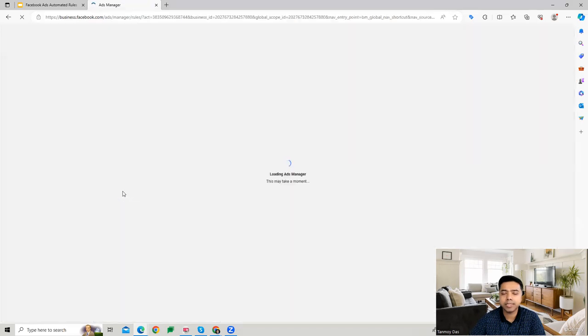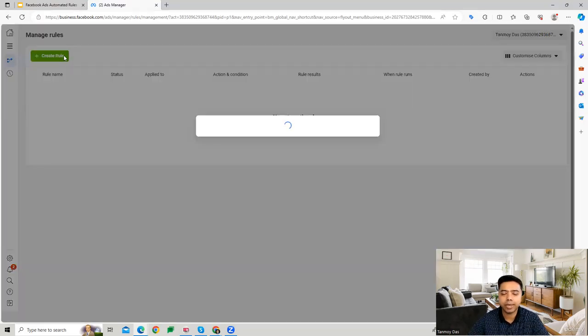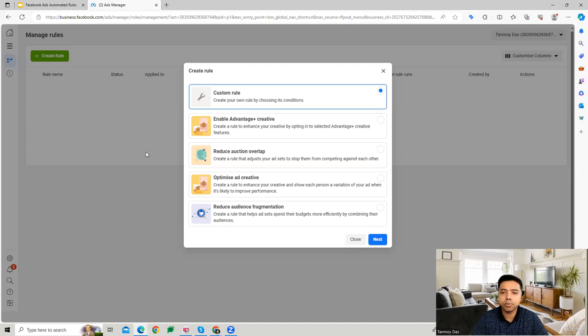So let's have a look at how we can create these rules. Once you are on this page, we can start creating new rules in the account. You can build out a custom rule as per your requirement, your conditions, what is important for your business, for your account. Other than that, there are other options as well, which are related to enabling Advantage+ creative, or reducing auction overlap, optimizing our ad creatives, or reducing audience fragmentation. So let's have a look at the custom rule first.